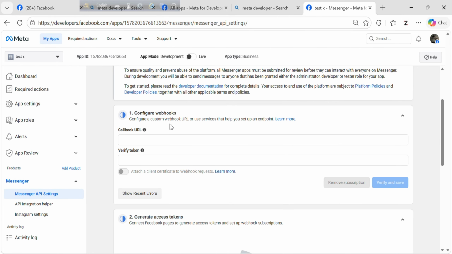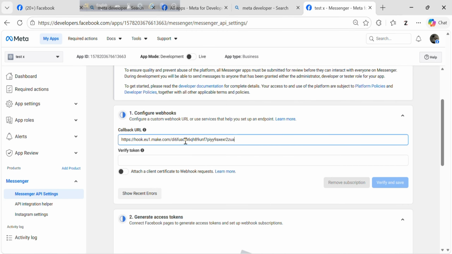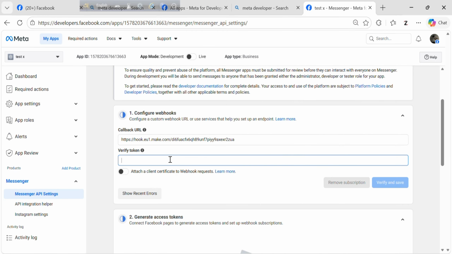Now we are here. Do you remember we created a webhook and copied a link? Now paste that link here and enter the Verify token you saved. After putting everything, click Verify and Save.